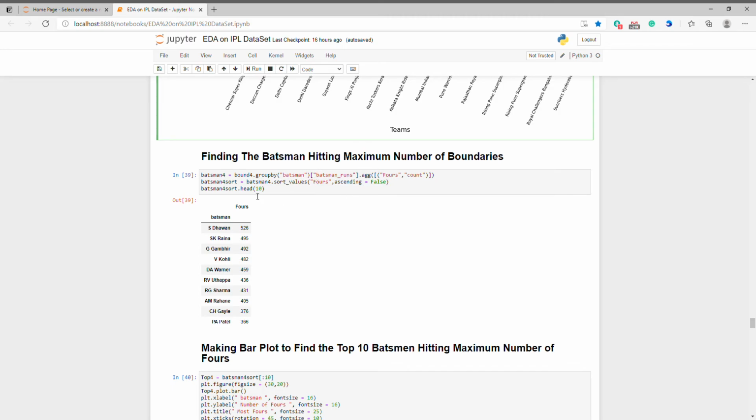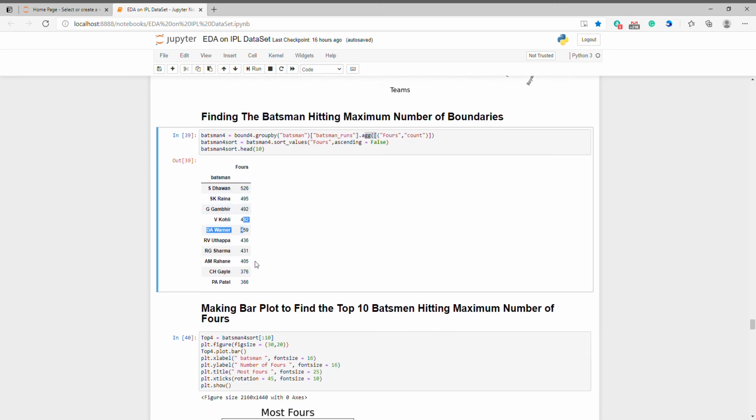It is similarly found by using the bound 4 variable, where I am splitting the batsmen of different teams, and I am taking the values of the batsman_runs column, and I am applying the aggregate function count, and I am creating another new column, fours, and here I found each batsman scoring the maximum number of fours.